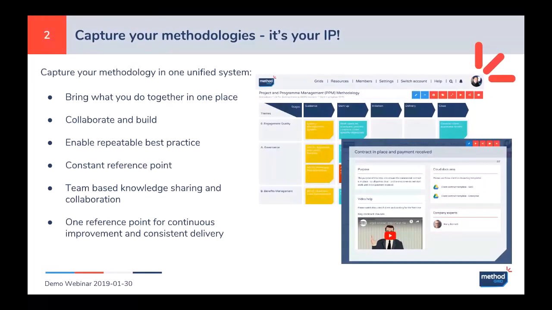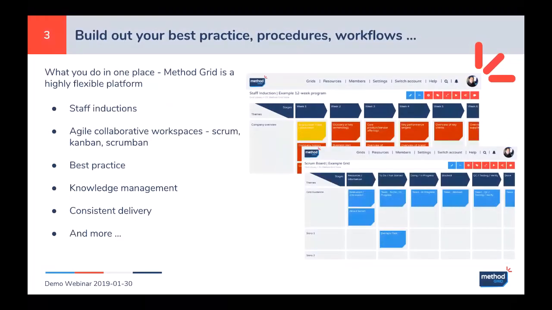So lots of companies are currently using MethodGrid. It provides a pretty blank slate for what you want to work on. We provide these in the form of grids, and people are using these grids for all sorts of things. So we've got staff inductions happening on there. We've got agile collaborative workspaces like Scrum, best practice methodologies, any kind of knowledge management, really. It enables you to capture that for a consistent delivery.